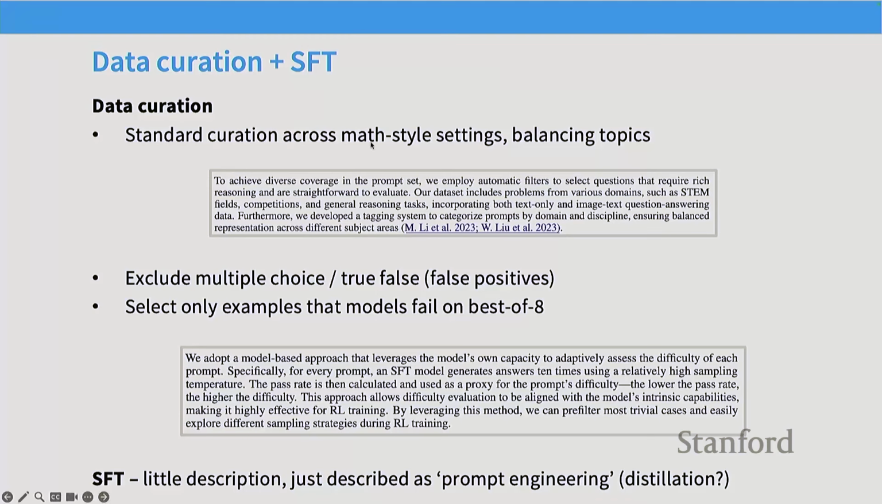So what they first do is they try to balance across different domains. They have an automated, I'm guessing, LM-based tagging system to categorize math questions by different domains and disciplines. And then they balance across these to try to get diversity across different domains. They exclude, even though these are verifiable, multiple choice and true-false questions because they argue that these are too easy to hack or to randomly guess. So they're only looking for verifiable answers that are short and can be evaluated by things like regex or LM. And this is maybe the most interesting piece of the curation here.